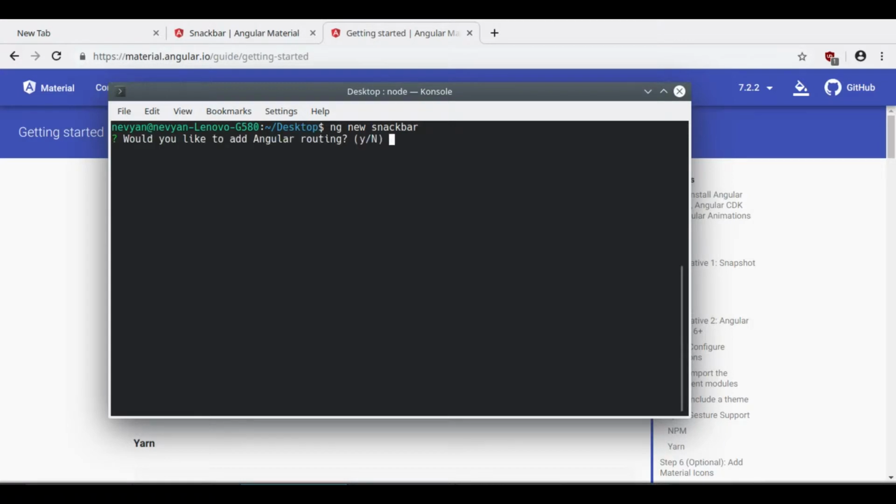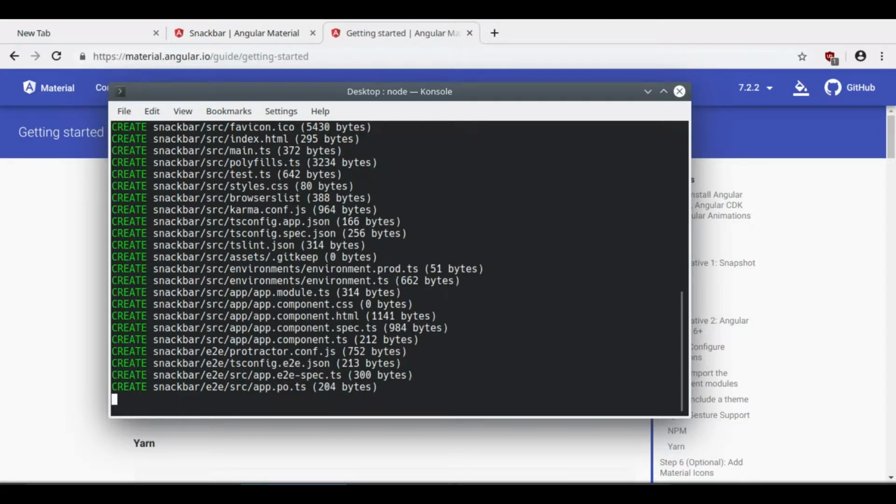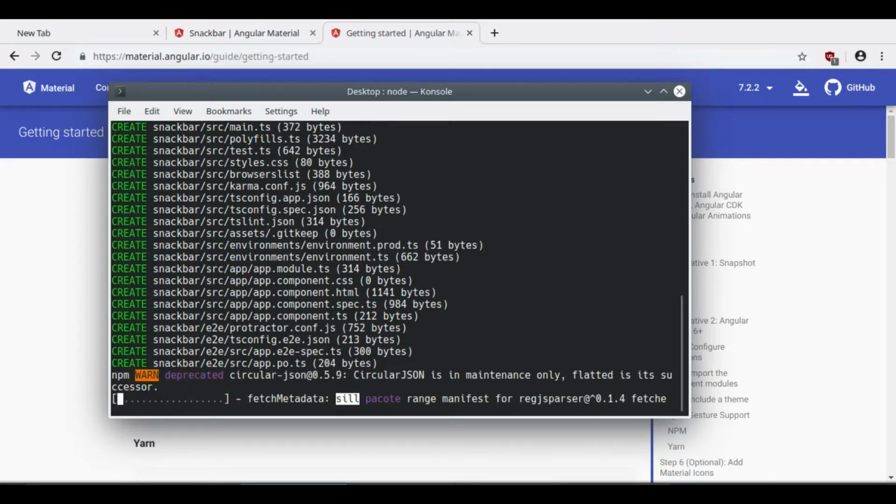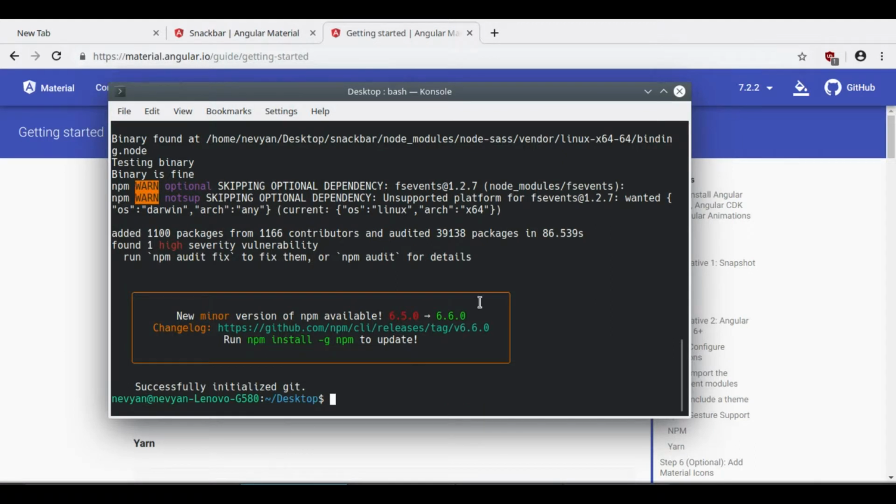We're asked if we would like Angular routing. No. We're using CSS for the style sheets. And very soon our project will be ready. We're fetching the basic packages from the npm repositories related to the Angular, and soon we'll have a directory where our project will be stored. Okay, we see our project installed.